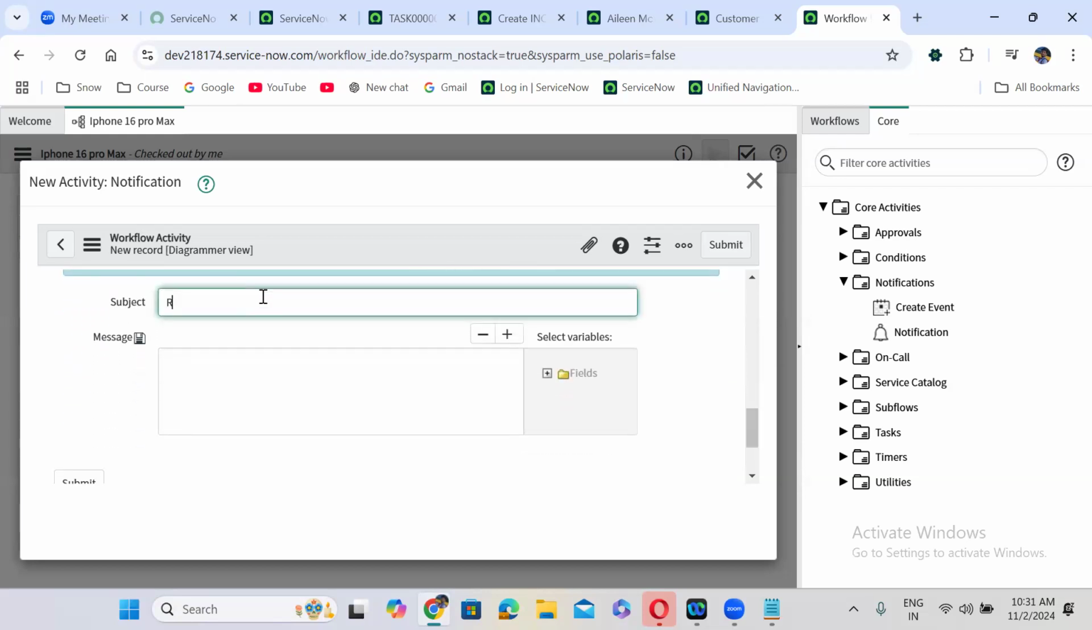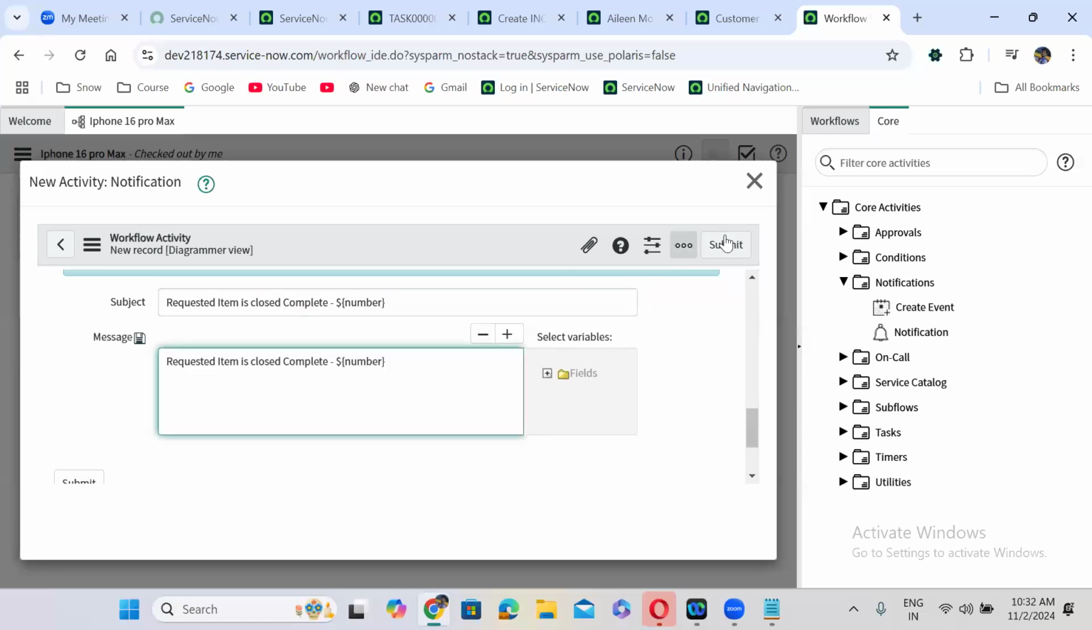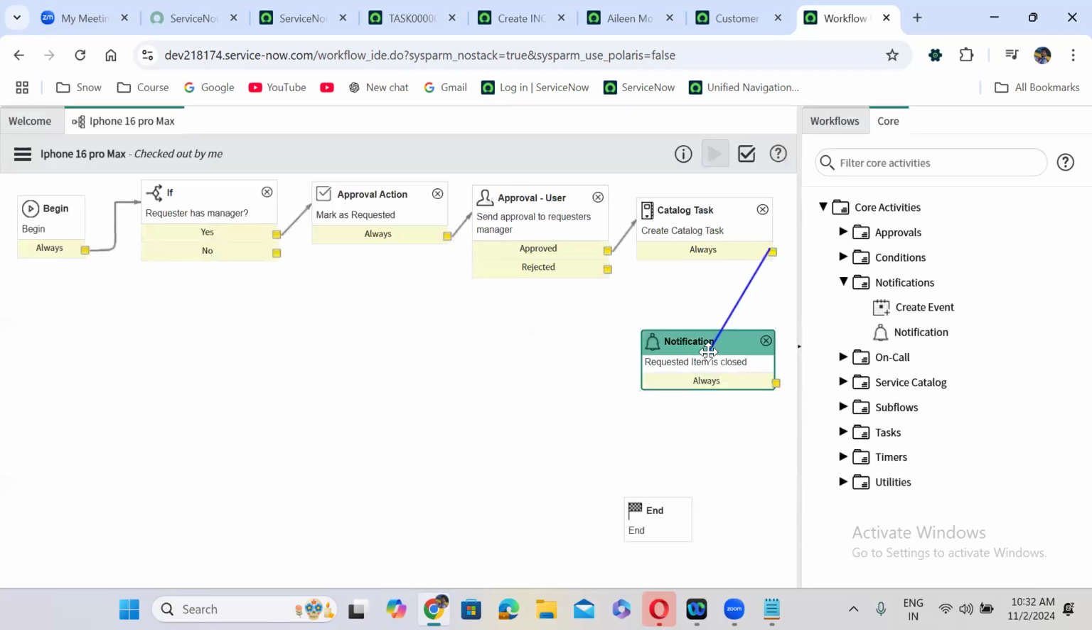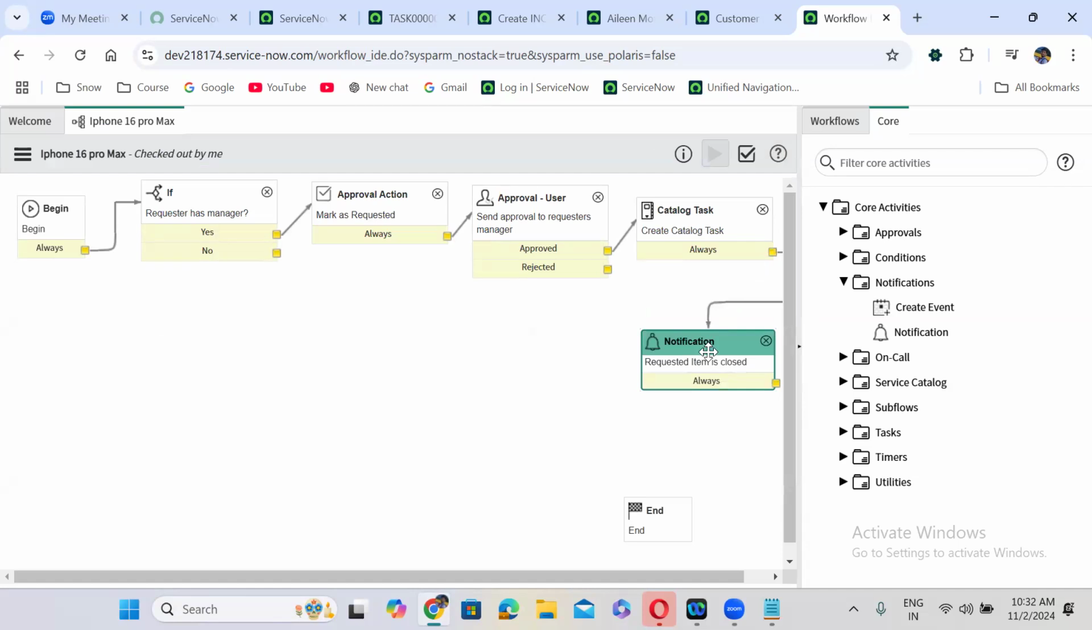Subject: ${number}, requested item number. I am not writing anything in the body. I am just showing this one. Okay, this is the email notification that I have composed. Once the task is closed, this email notification will be sent. Once this email notification is sent, I want to close the requested item.